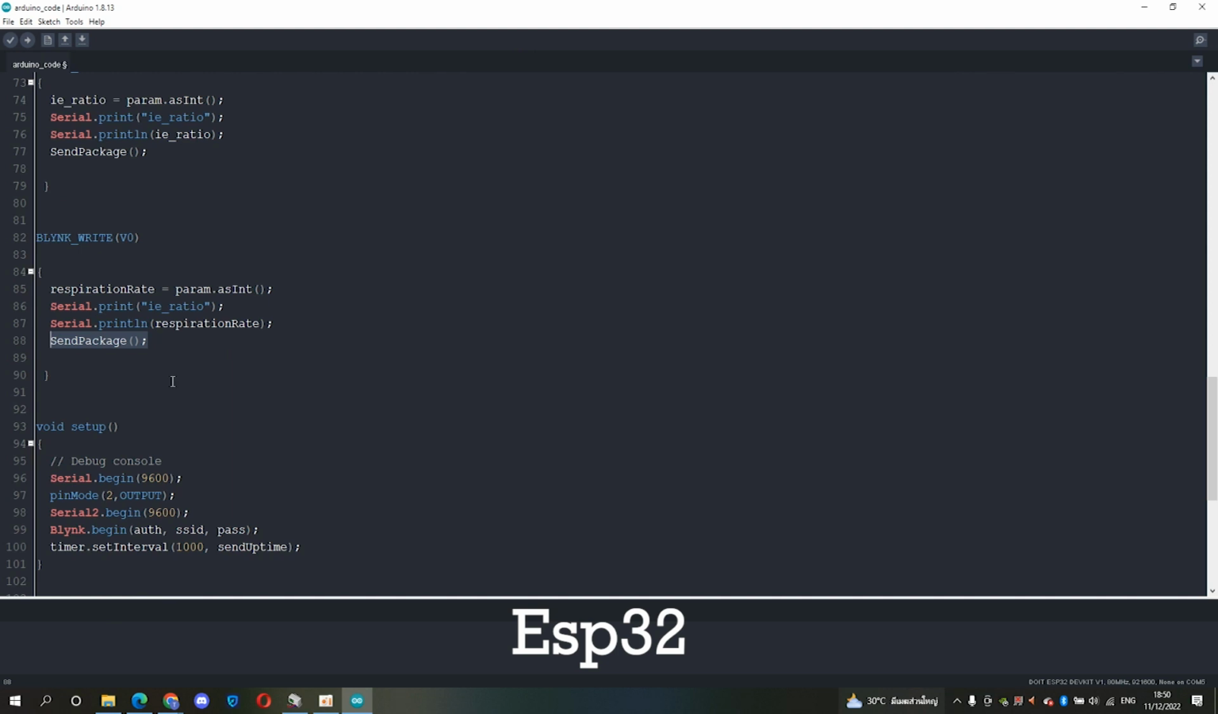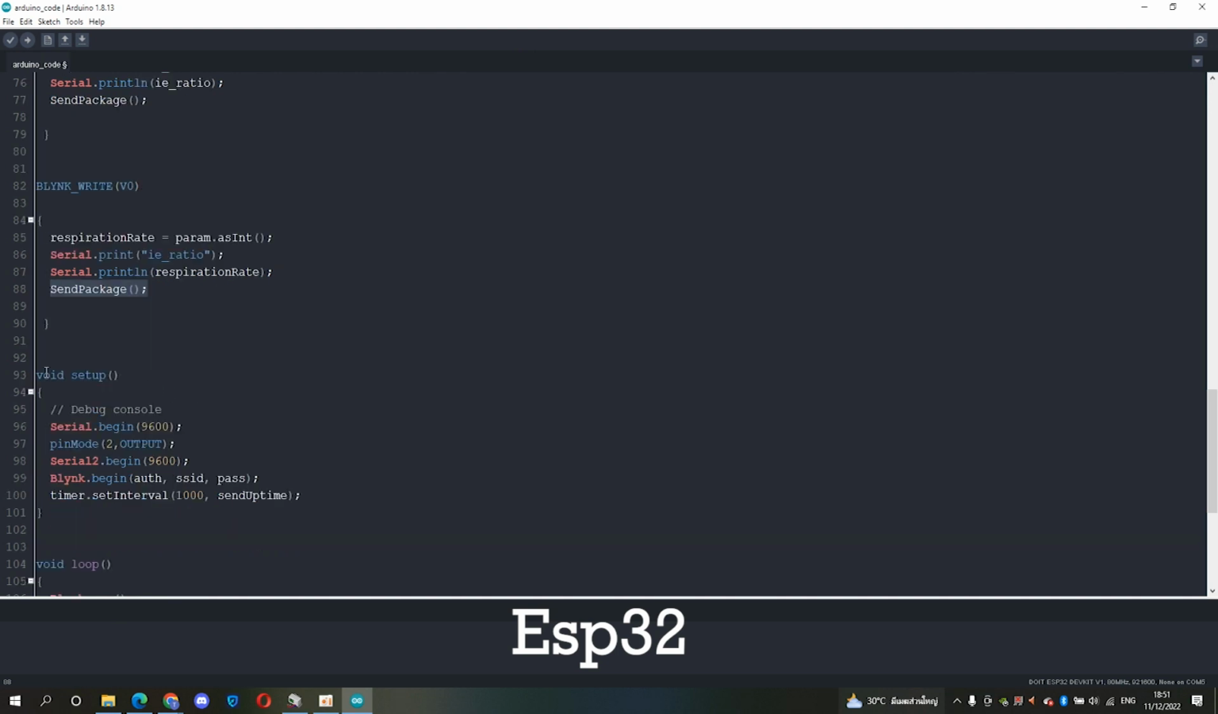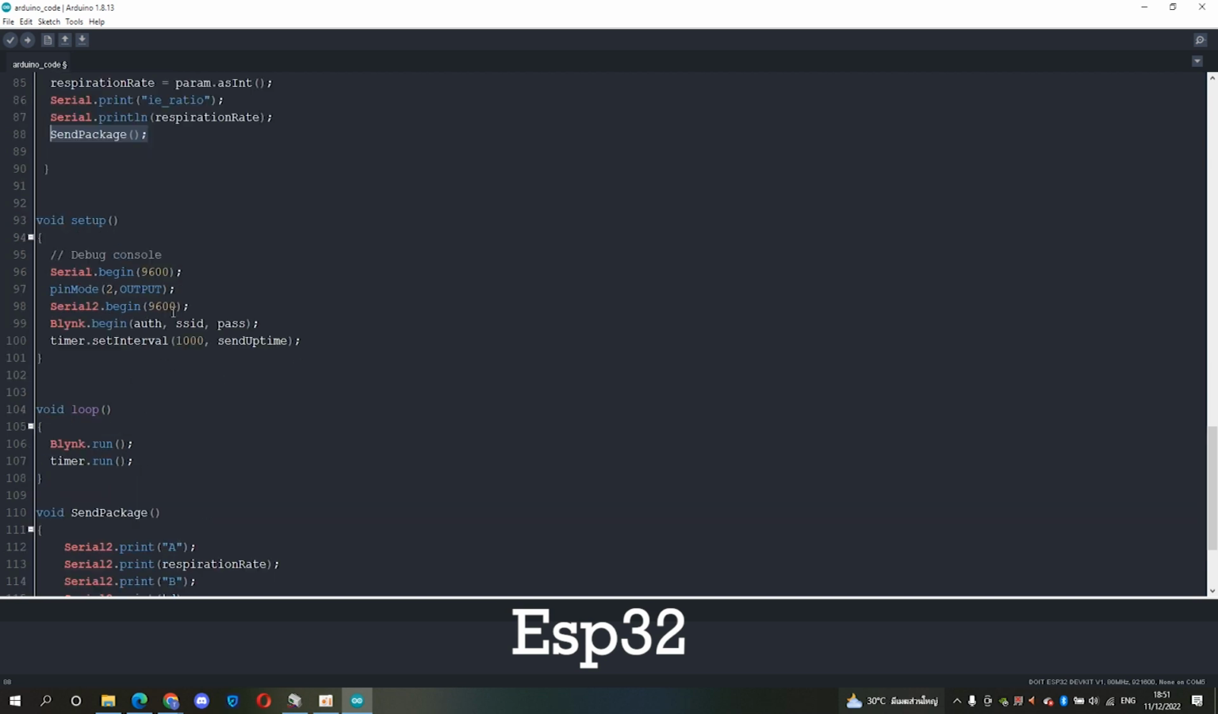And next one is the void setup. So we will set up the debug console, and we will set up the Blynk in the ESP32. We use Serial.begin, and we indicate the baud rate of 9600, and then we use pinMode 2 as the output, and then Serial2.begin.